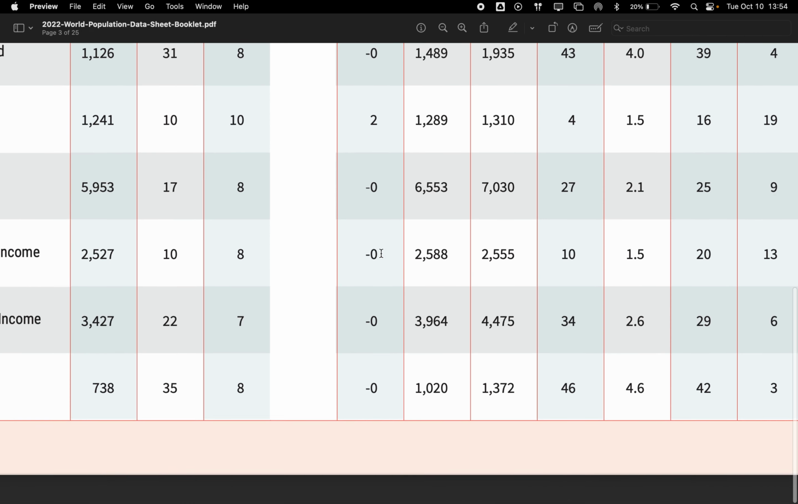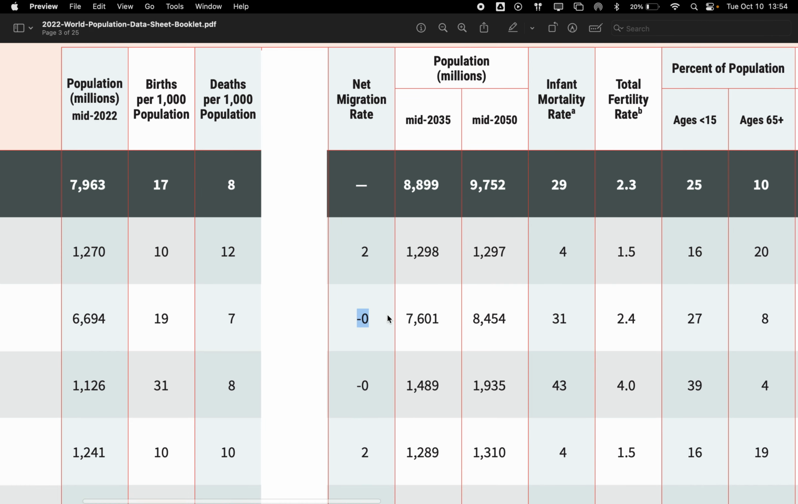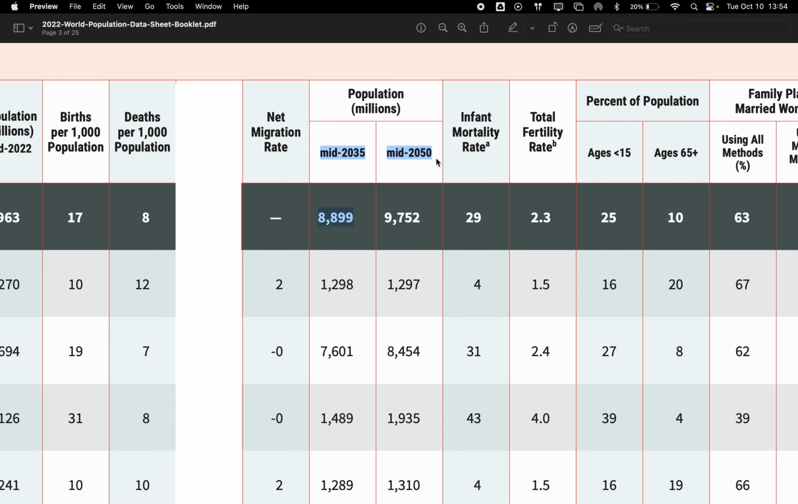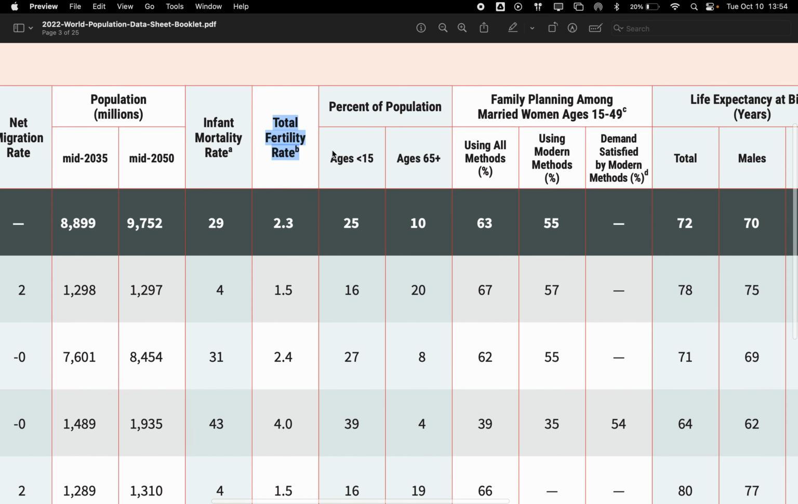If it's a negative number, it means I've got people leaving. Why does it say -0? I don't know, it just does. It gives you population projections for 2035 and 2050. It gives you the infant mortality rate, total fertility rate. It gives you the population proportions for people under age 15 or age 65.